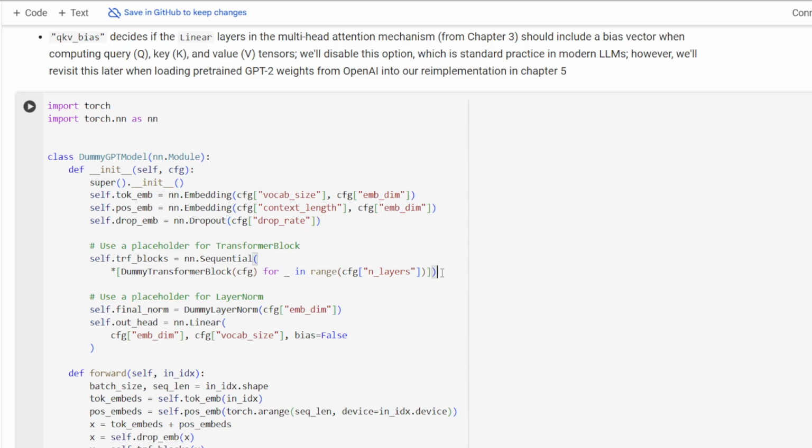So this is just a dummy. This is a placeholder for our transformer block. Remember in the previous video, we showed that the transformer block is going to have our multi-head attention. It's going to have our GELU. It's going to have our shortcuts and all of that. We'll see that as we go.